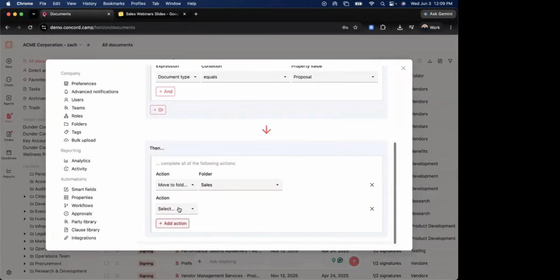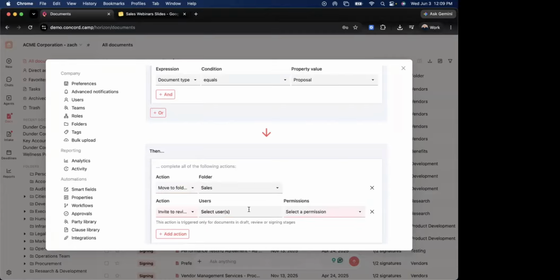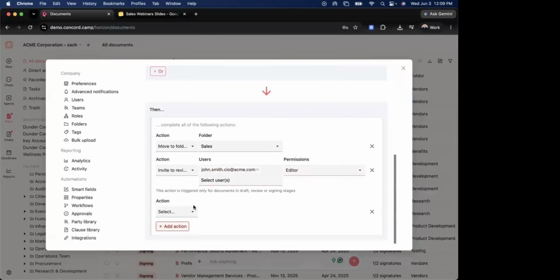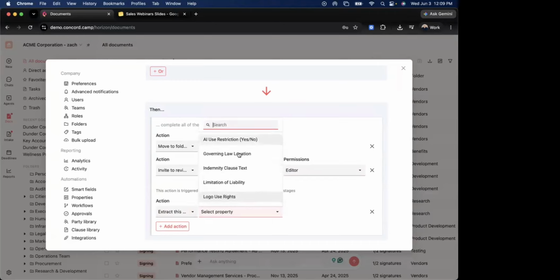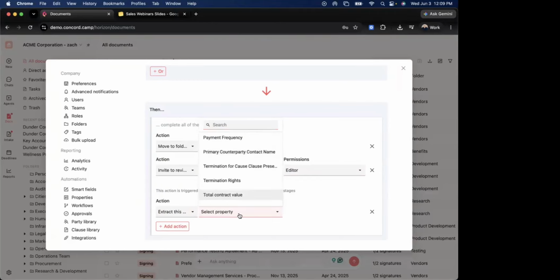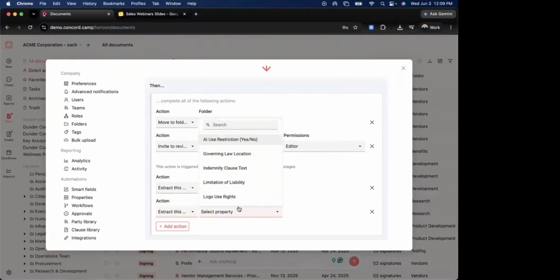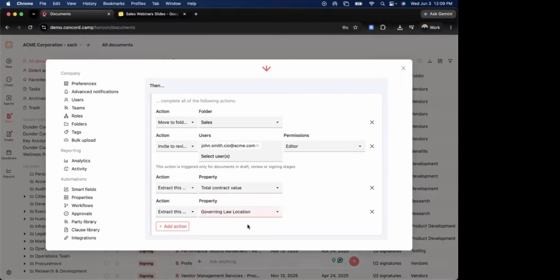I'm also going to add another action. I'm also going to automatically invite somebody on that document. So I'm going to come in here and say, hey, I want to invite John, and I'm going to make him a full editor on the document. And then I'm also going to do one other thing, which is extract a specific property from the document. These are my custom extracted properties that you can do in the new system. I'm going to always extract out the total contract value. And actually, I'm going to do one other thing, which is extract out the governing law location, let's say.